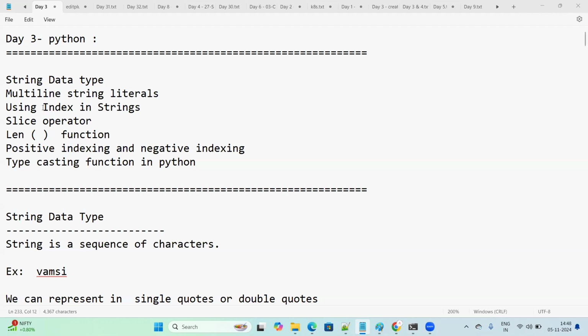Let's see what contents we will be covering in this day three session in Python. We are going to understand what a string data type is, and we will also understand multi-line string literals. Then we'll try to understand using index in strings, what the slice operator and length function are, and we'll also go through positive indexing and negative indexing. Finally, we'll try to understand what the typecasting function in Python is. These are the contents we will be focusing on in day three.